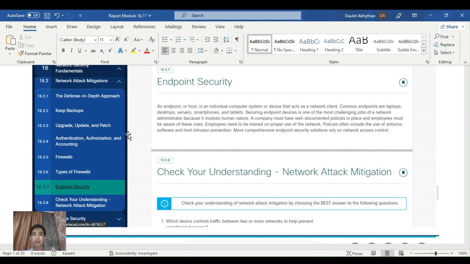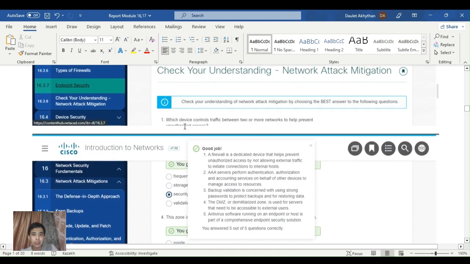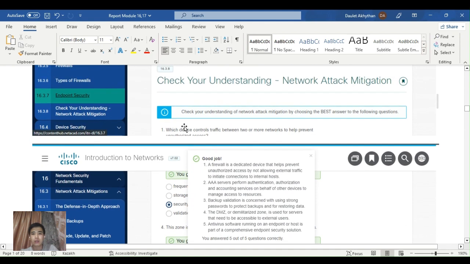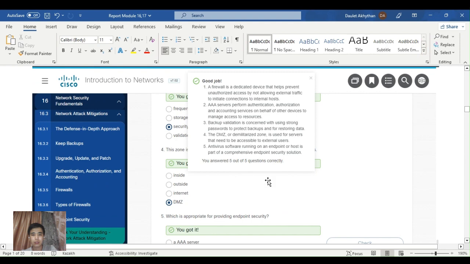Securing endpoint devices is one of the most challenging jobs of a network administrator because it involves human nature. A company must have well-documented policies in place, and the employees must be aware of these rules. Then, checking the understanding of network attack mitigation, we have 5 questions.